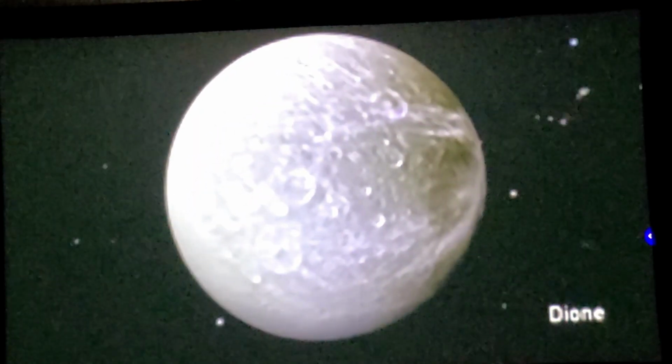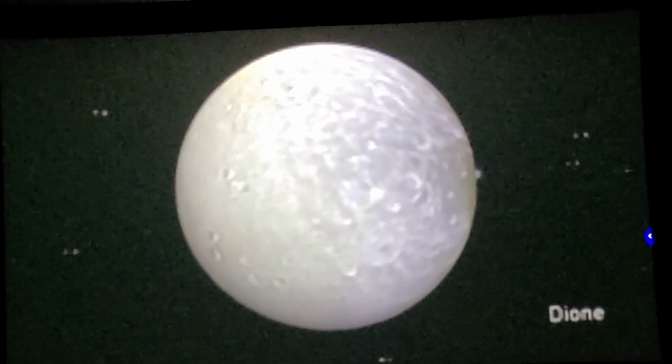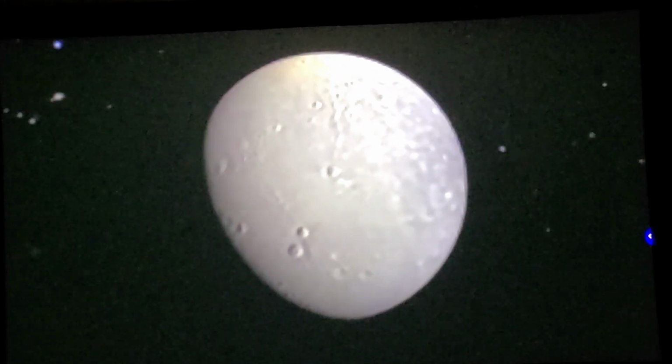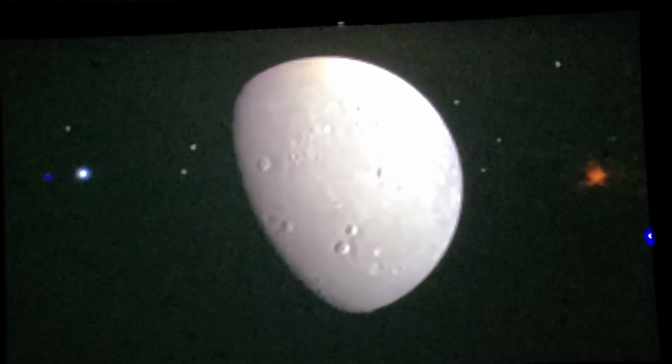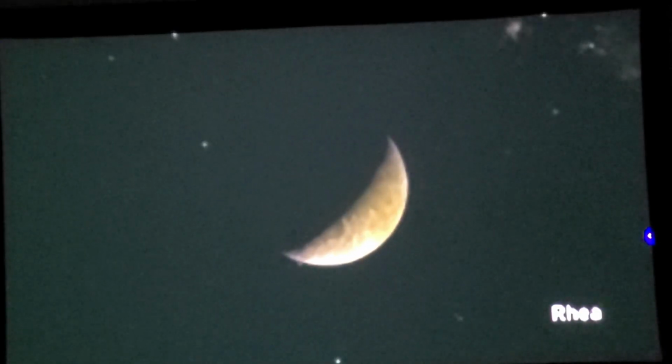By the way, this program is installed in the observatory, so as we take photographs of what we can see with our scope, we can compare them to these.